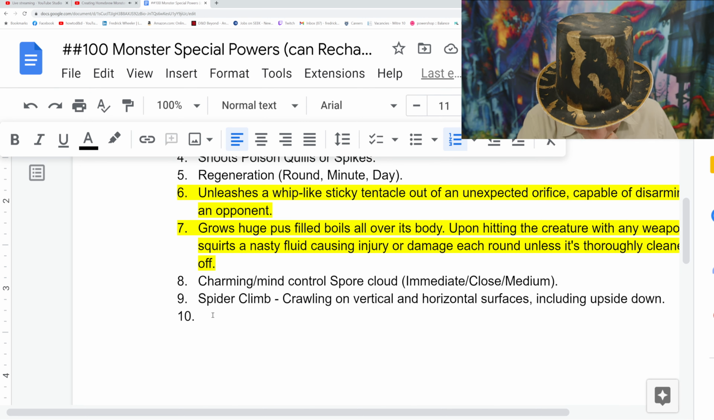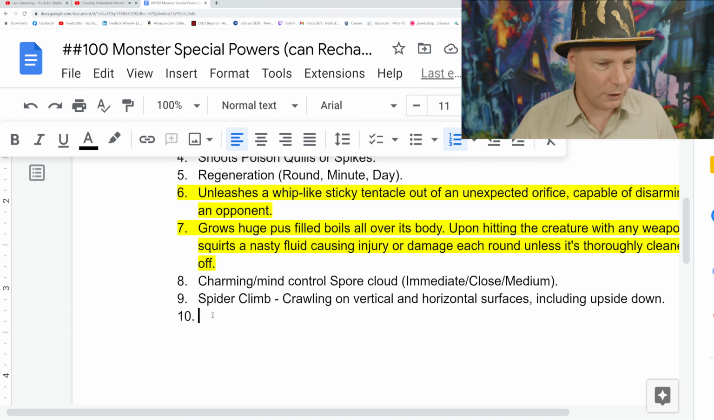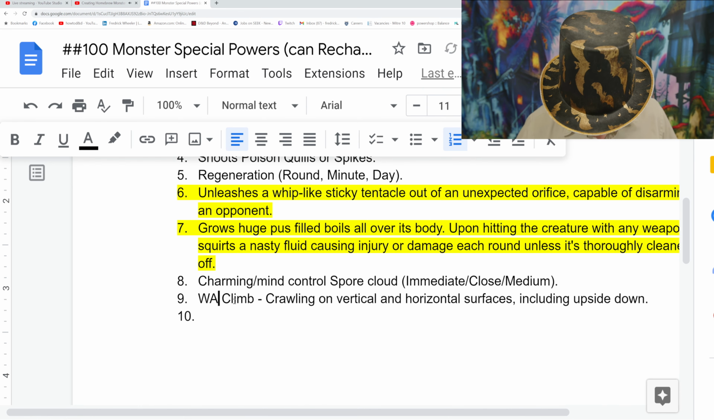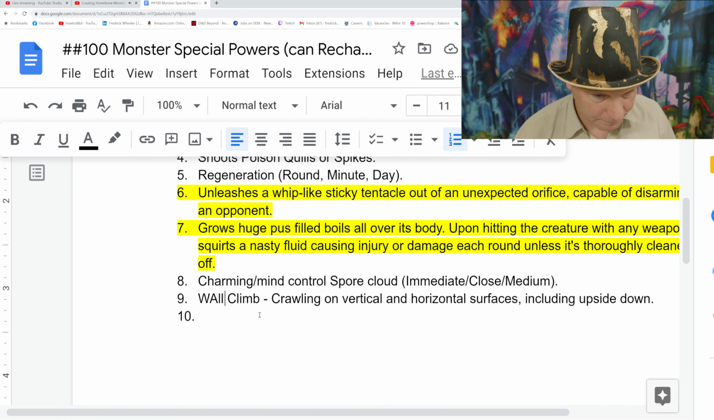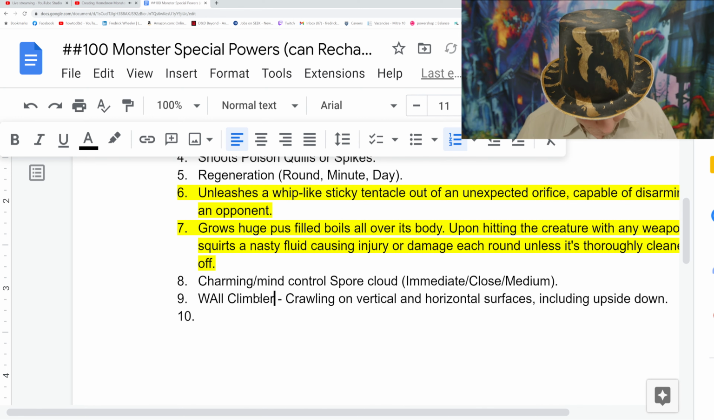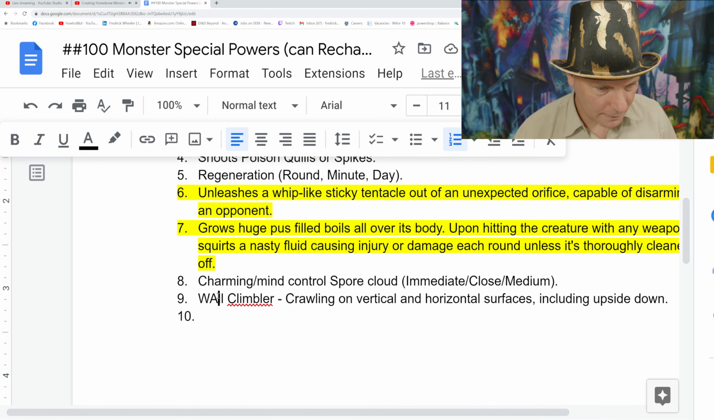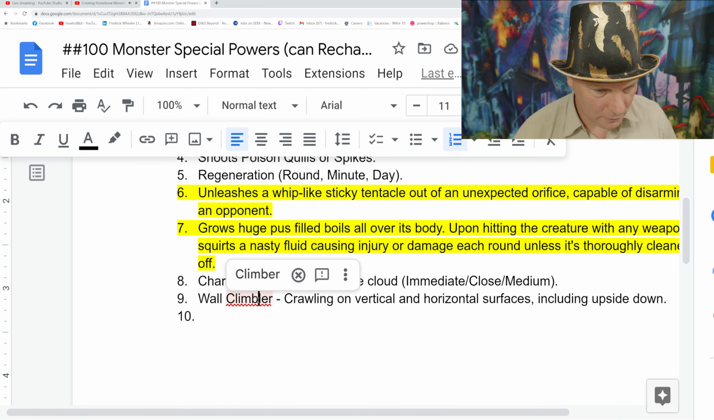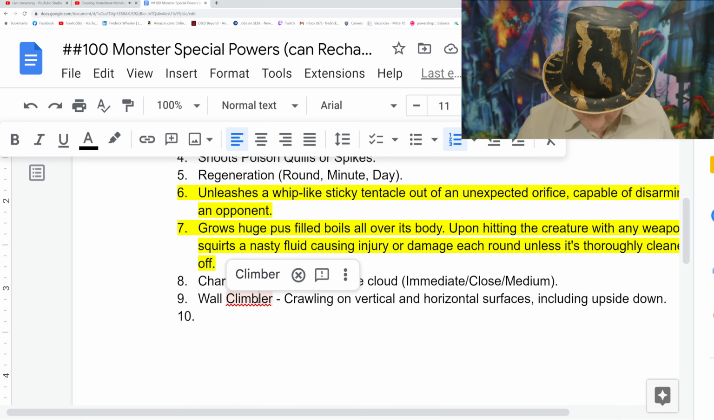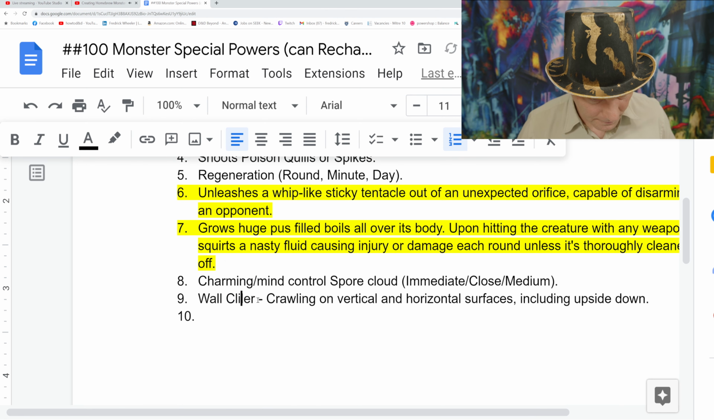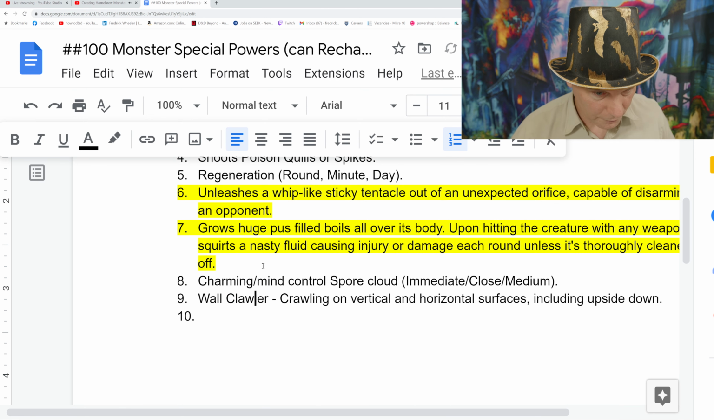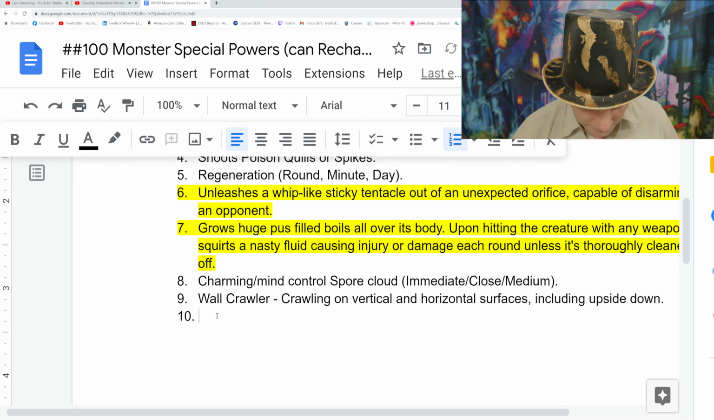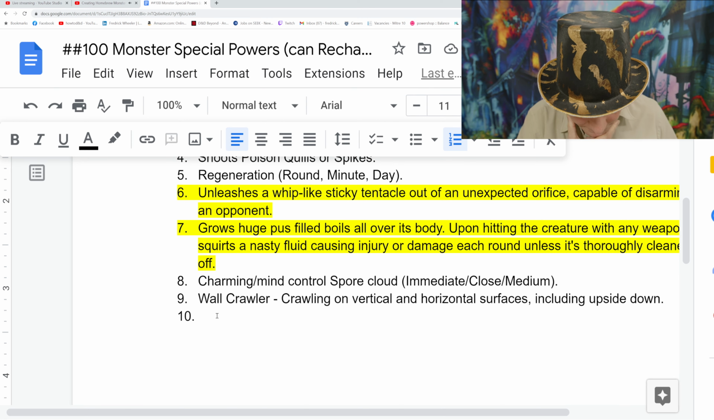Wall crawler can be, but not spider climb. Wall crawler. Thank you, AJ. Wall crawler. Crawler. Climber. Crawler. There we go. Got it. Oh, crawler, man. Okay. It's getting warm here.